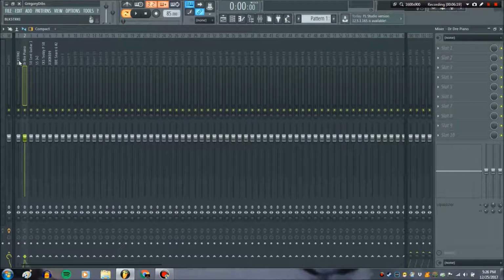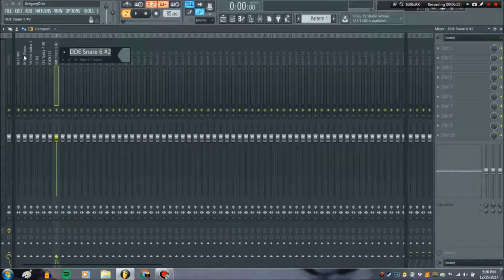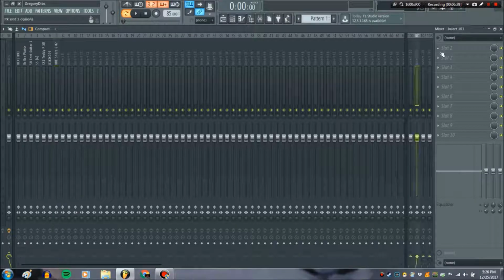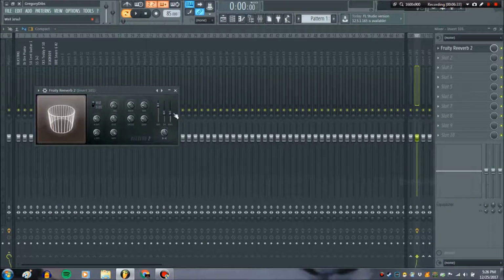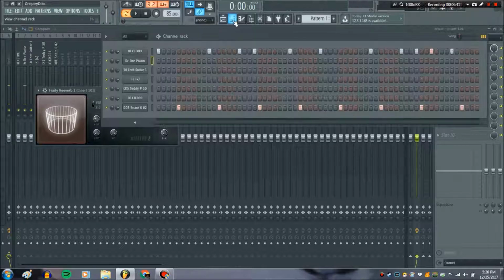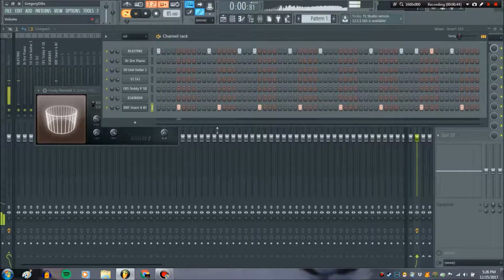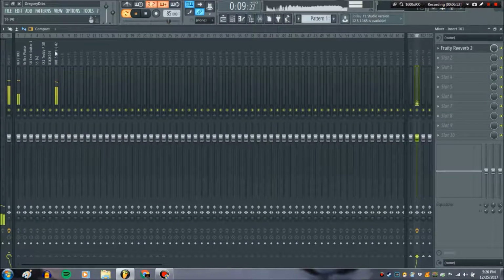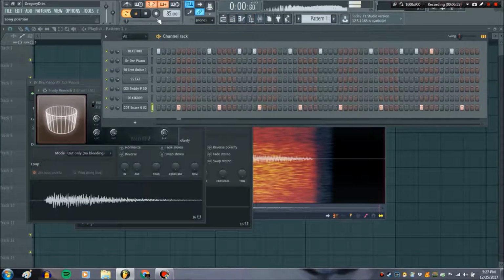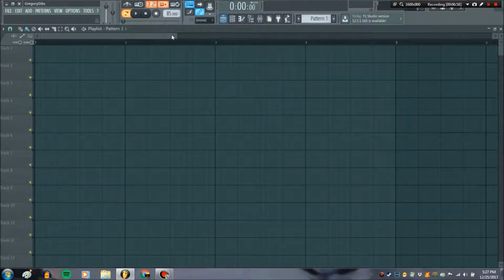And now we can even, for later purposes, we might want to route these to a drum bus. But for now, I'm just going to take this snare and route it over here to 101, say just a little bit, and throw a reverb on here. Let's just make it big, and we'll see how this sounds maybe. What about here? All right, so there we go.